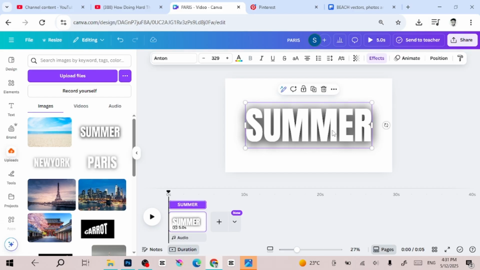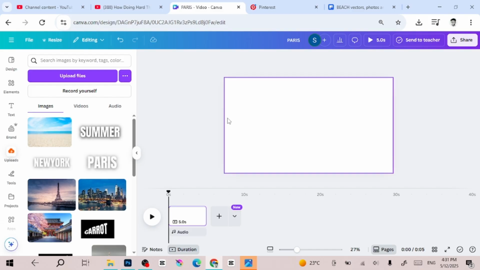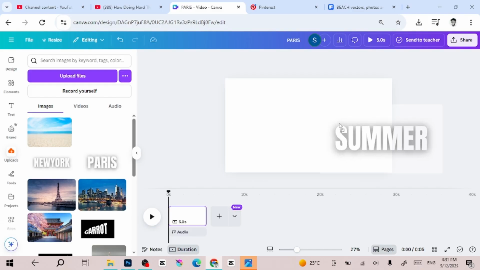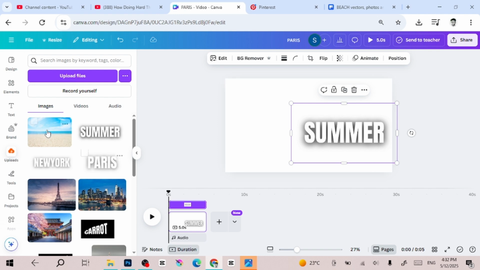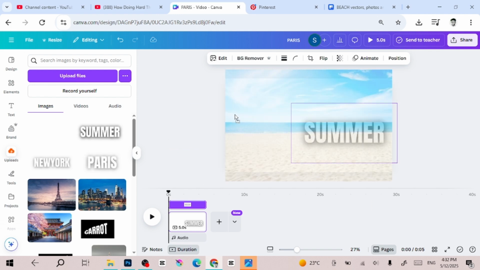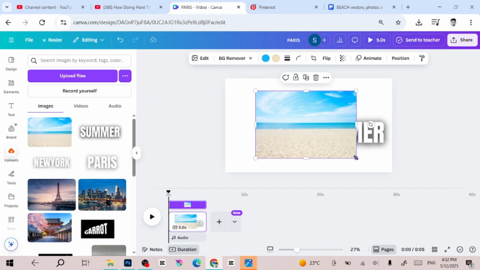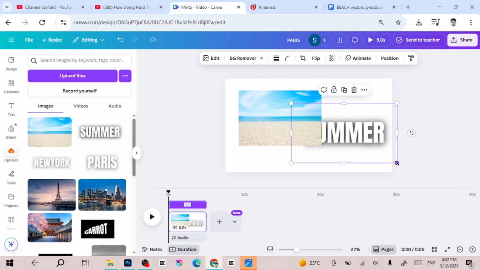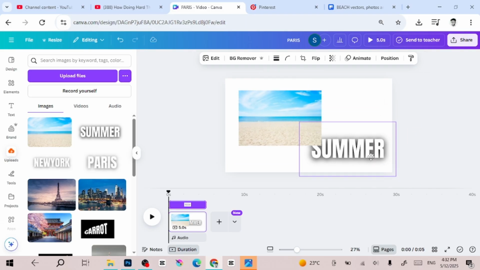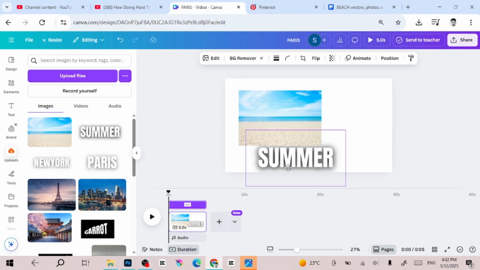So next I will delete this and I will add my text or my image that we created, and also I will add the image that I want to use as a background. So I will make it like this, make sure that is in the right resolution. Yeah, I think now it's better.